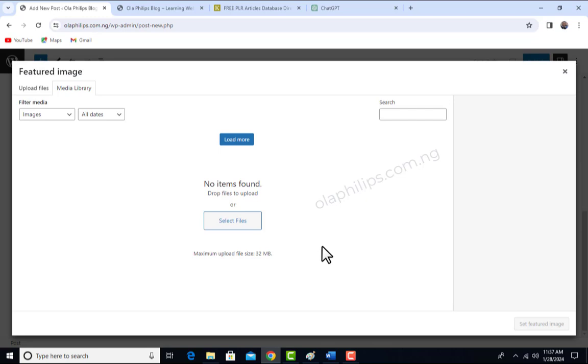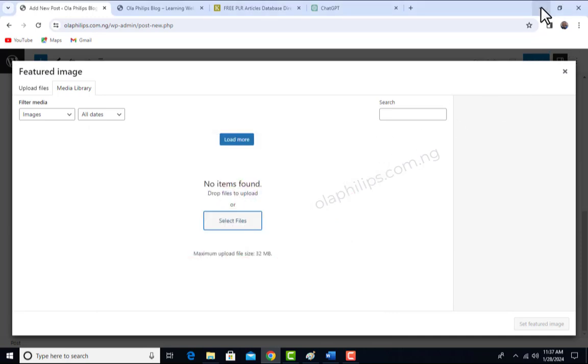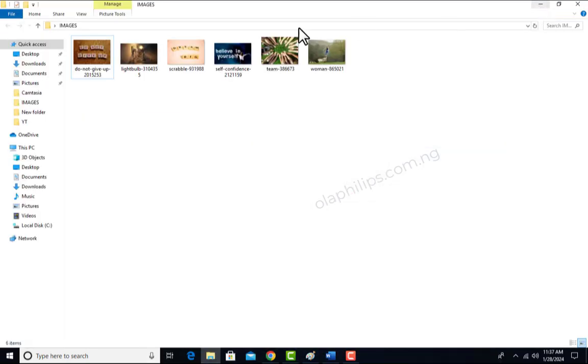On clicking on featured image now, you can see no item found. Drop file to upload or select. So I can click on select and it will take me to my computer directory. I can navigate to where my image is. But easier, I can decide to minimize my browser, go to where my image is and drag and drop.